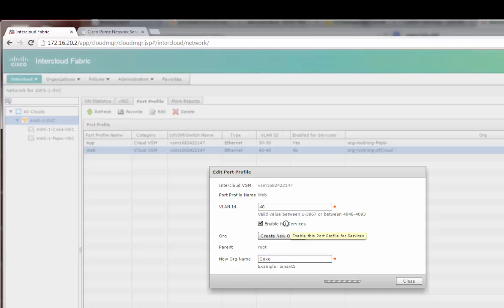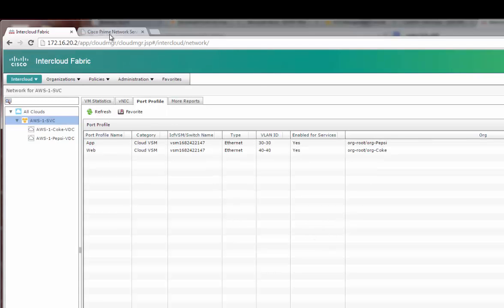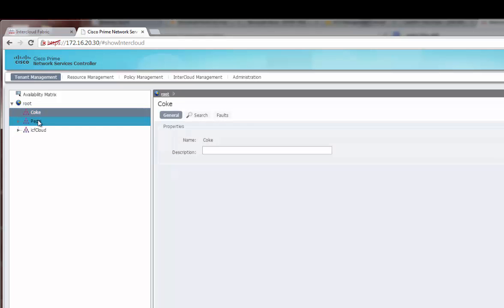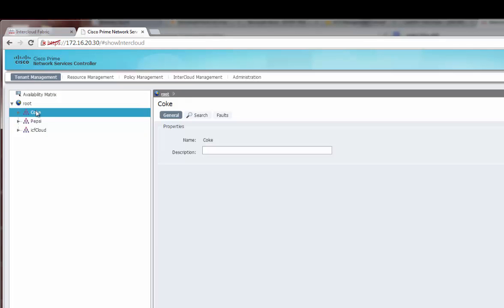So when I enable for services, this allows me to instantiate VSG, etc. on my PNSC. So maybe I'll go do that next. Configure my PNSC for VSG. Okay, done. And if I go to PNSC, obviously both Coke and Pepsi are here. So Coke is tied to my web port profile, which I don't like the way it ties. But anyway, let's click on Coke.